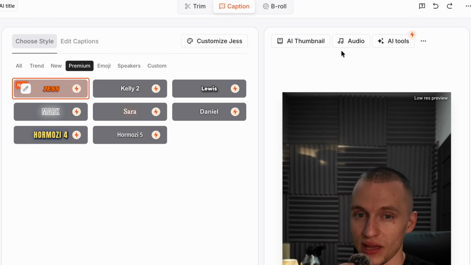straight in Submagic. And once you're done with your captions, you can even add music, you can add sound effects, you can even generate the b-rolls. Everything is on this platform.